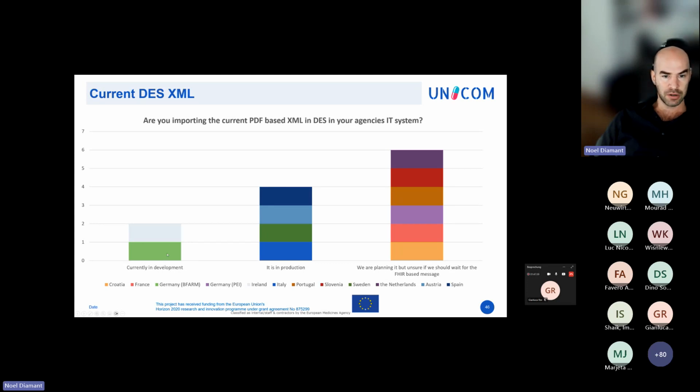We have 2 agencies that are currently developing this, which is Ireland and Germany. And we have quite a lot of other agencies that are planning this. Right now, they will evaluate if they're going to still use the DES or if they will just implement the new FHIR-based versions, because it just gives benefits.